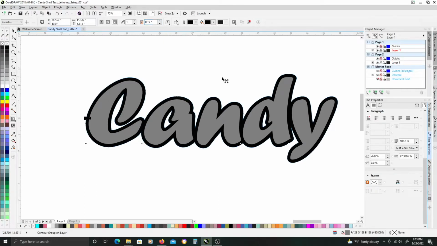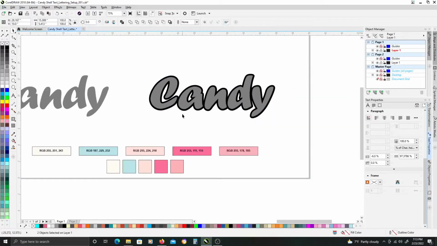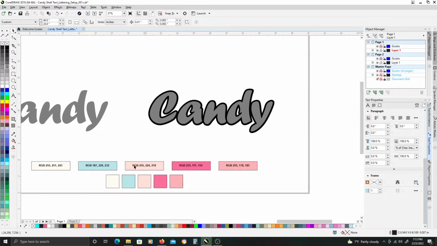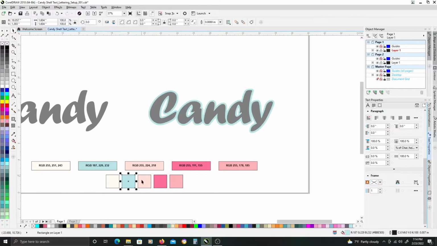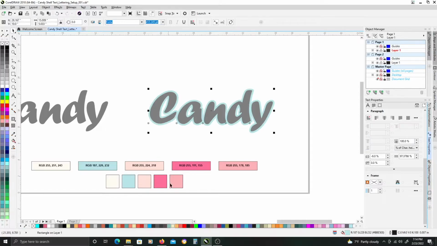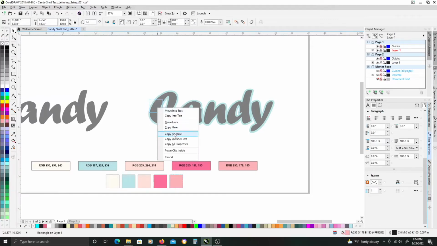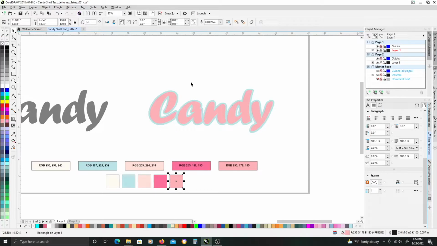Yeah, I like that. So once you have your outline thickness set, go ahead and hit Control K on the keyboard, and we will give that a blue outline or blue fill. And for our font, we'll go with this medium pink here for the time being. We may change that as we go.